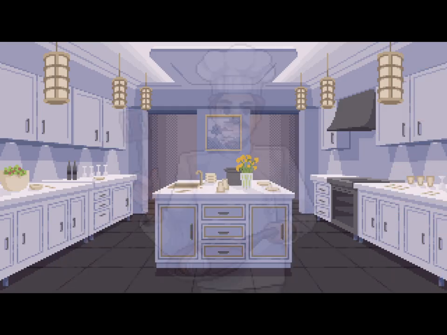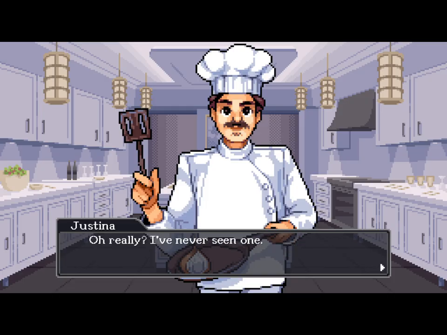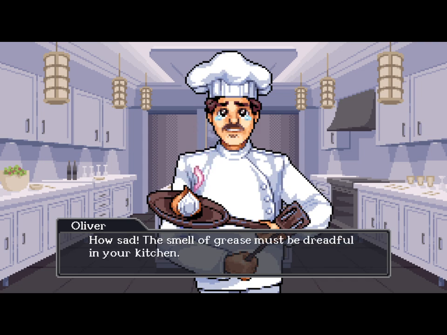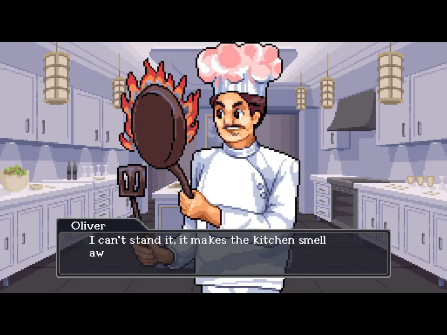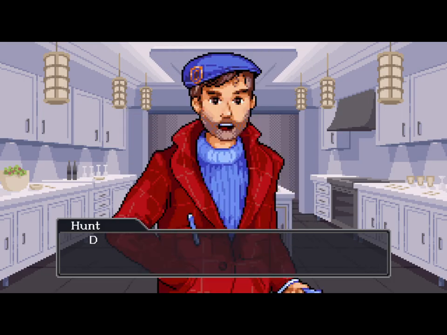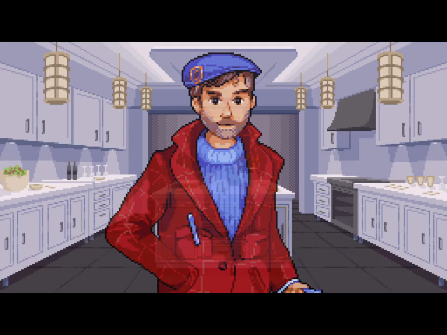What's this hood for? It captures smoke and grease from the stove and carries them out of the kitchen. Oh really? I've never seen one. Oh sad, the smell of grease must be dreadful in your kitchen. I'm used to it. Food is food after all. I can't stand it. It makes the kitchen smell awful. Depending on where you live, it might be required by law. But it's another case of the landlord forgetting to tell me.